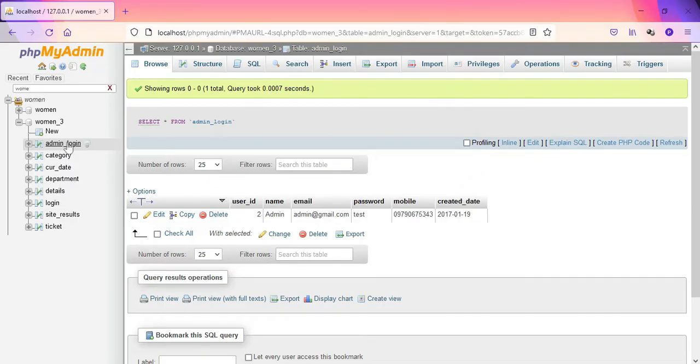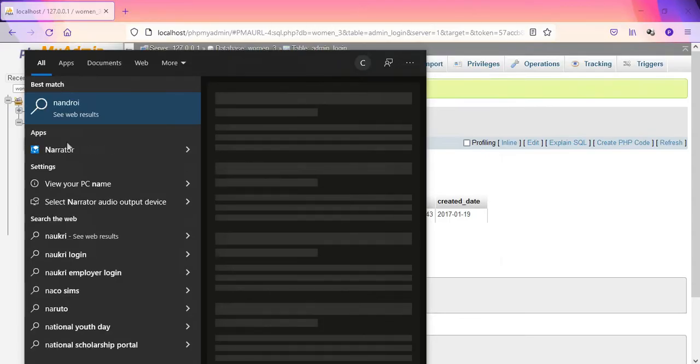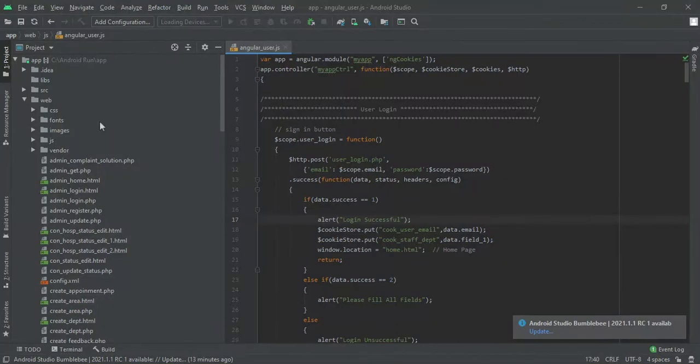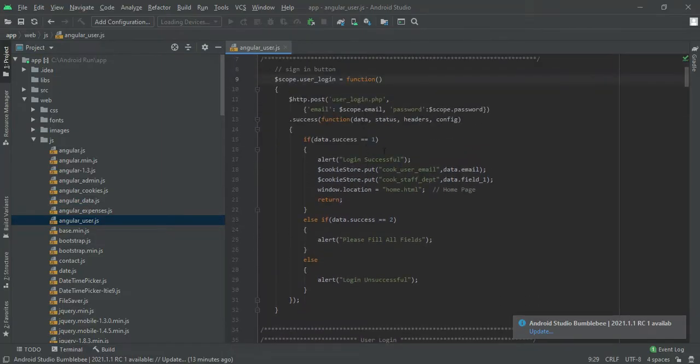So next, let's open Android Studio. Yeah, so this is our Android Studio. In the left hand side you can see your project source code inside a web folder. So inside the JS folder you can find the Angular, JavaScript, Android coding. So this is our core Android coding.